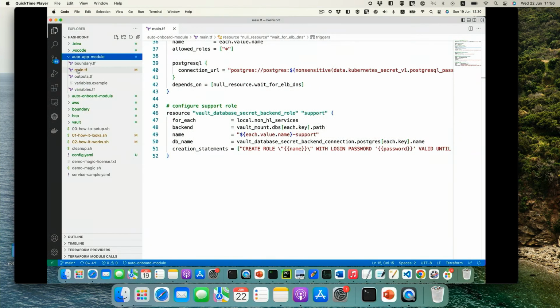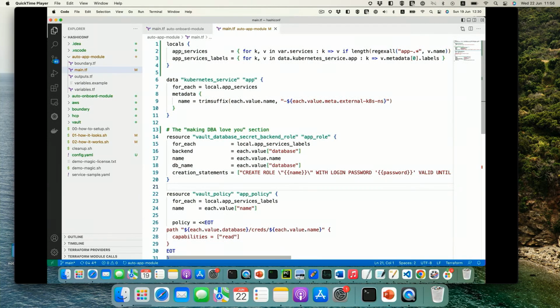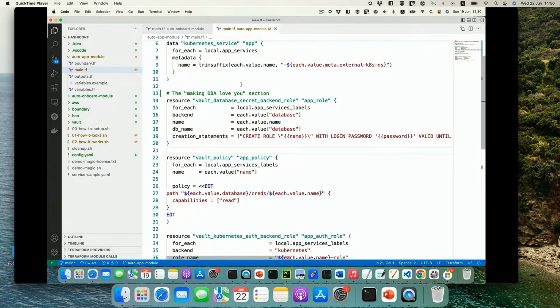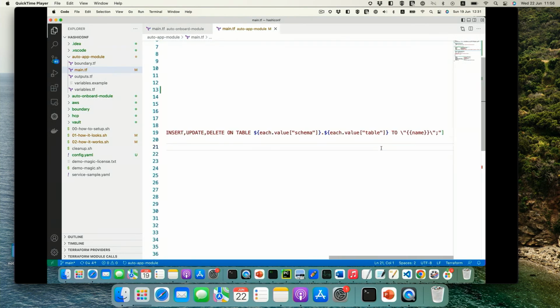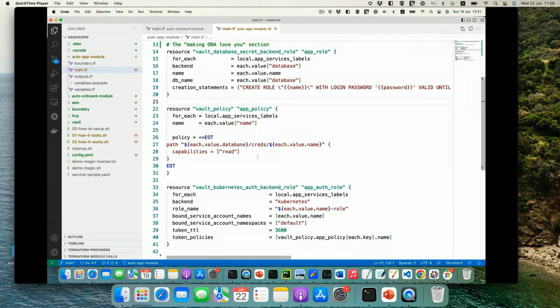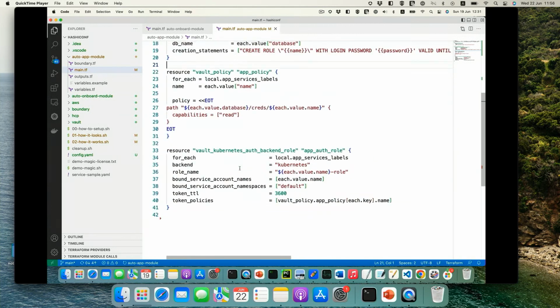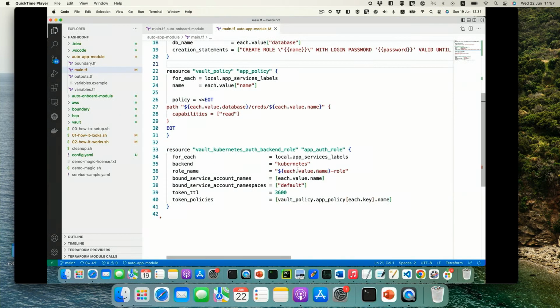OK, let's see the application. It's pretty much the same logic, but it's a bit different. This time, I'm taking our application, but I don't have enough info there. I need the labels, right? So I'm doing a data source for the labels for each application that I found, and then I'm just creating a map for only labels. From there, it's pretty much what you saw before. This is our making-DBA-love-you section, right? Because I'm taking stuff from labels and just creating this statement that says, grant me those actions on this schema that I pulled from label and on this table that I pulled from label. I'm creating my ACL, and I'm creating my authentication role. This is, on a high level and super fast, how it works.